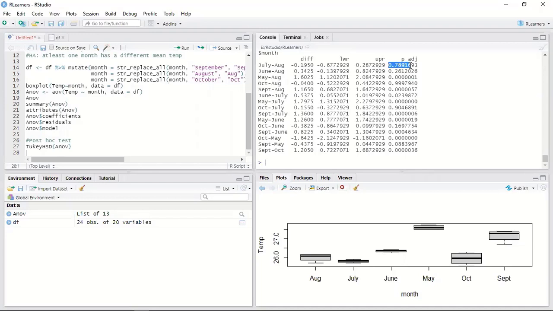Look here, July and August, the p-value is 0.789, so this is greater than 0.05, meaning that July and August have almost the same temperatures. The temperatures for the 2 months are not significantly different. And for June and August, this is also greater than 0.05. The mean temperatures are the same. They're not significantly different. May and August, this is a very low probability. Therefore, the 2 months have different temperatures. The temperature difference between the 2 months is significant.